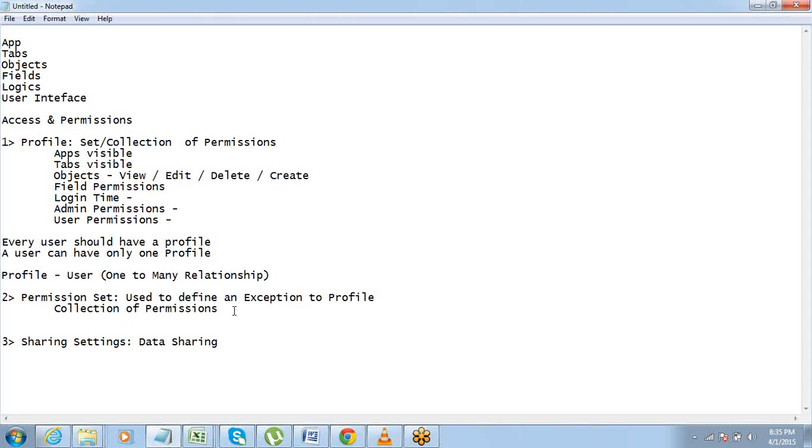But why do we need permission set? Permission set is something which you can give to a user as an additional set of permissions. Okay. So this is something which can be given to a user on top of the profile. Got it? For example, let's understand this with the help of a small scenario.